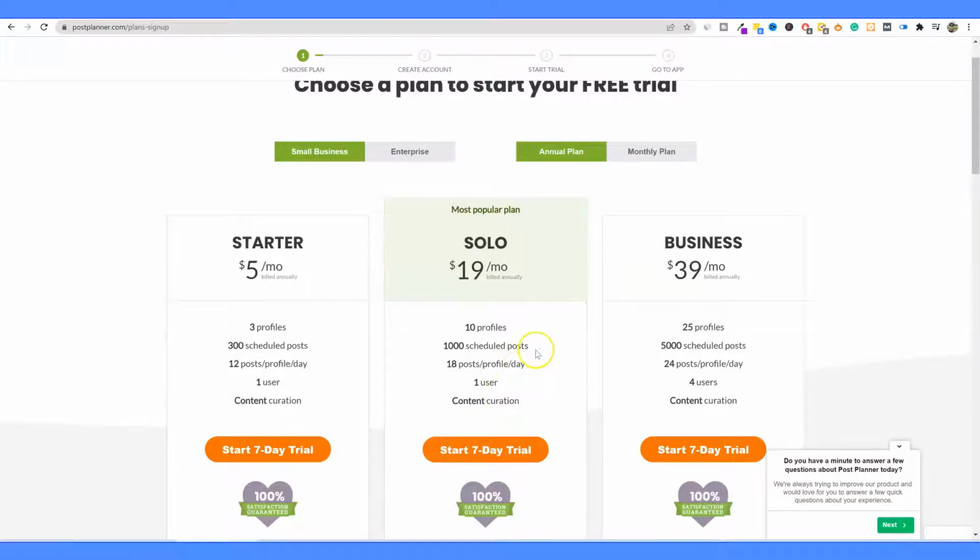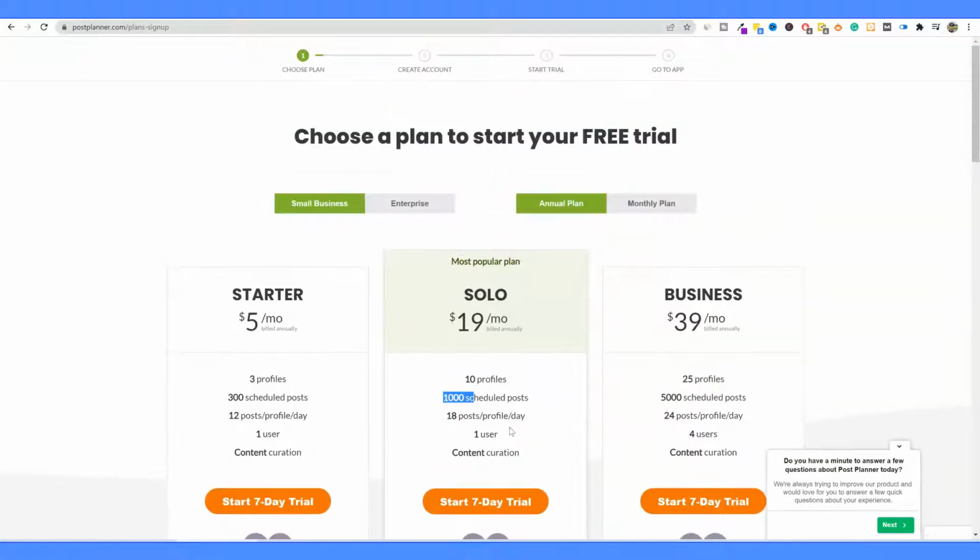If you want it to be more powerful and you want to double that per day, or you want to extend it for 3 months, I'm just estimating, but this would, at 10 posts a day, 1,000 scheduled posts, this would give you about 3 months in advance of content curation. So you just kind of have to do the math, right?